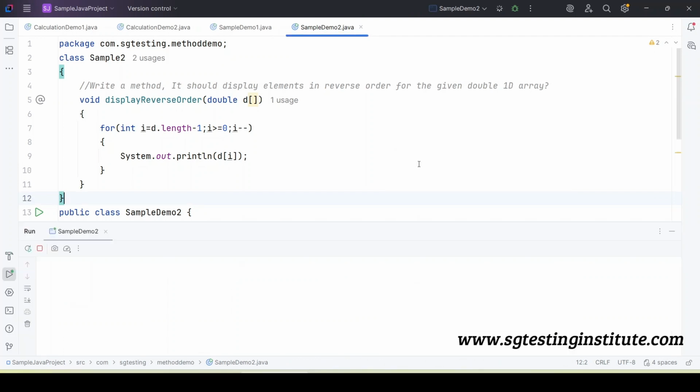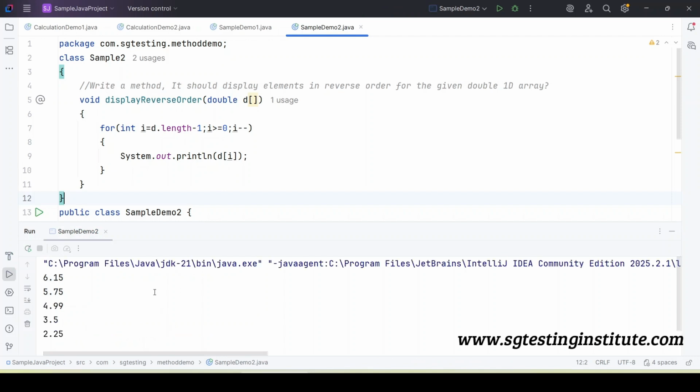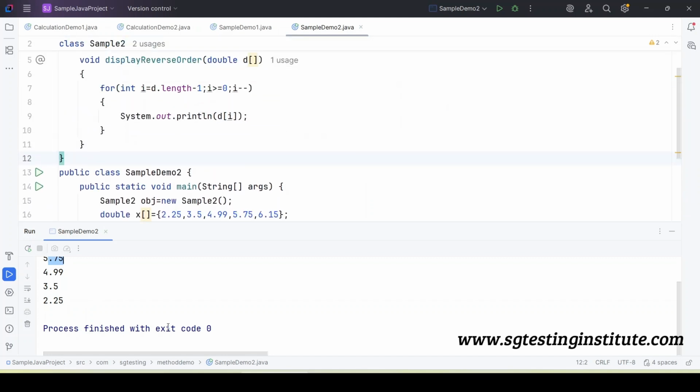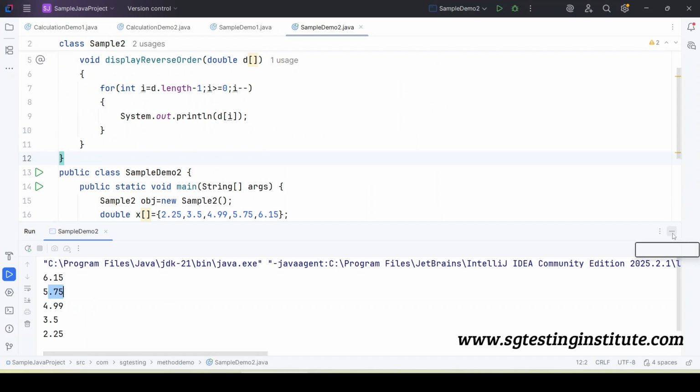Which is the first element? 6.15 is the first element and 5.75 the second element, and in this way it is supposed to display the elements. Yes, the elements are displayed in reverse order.